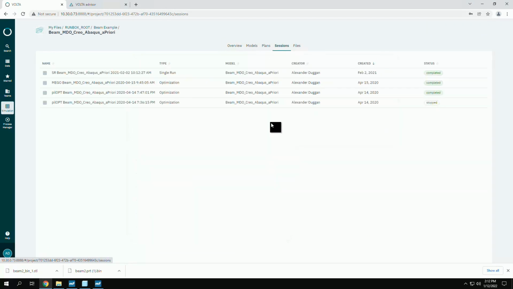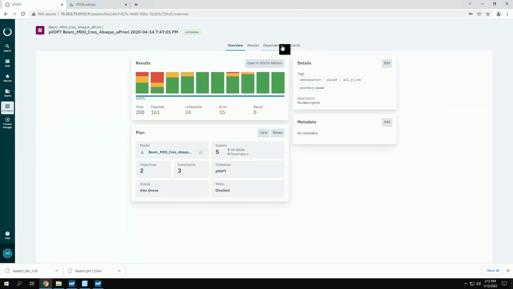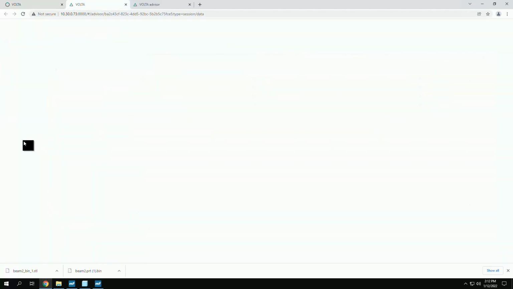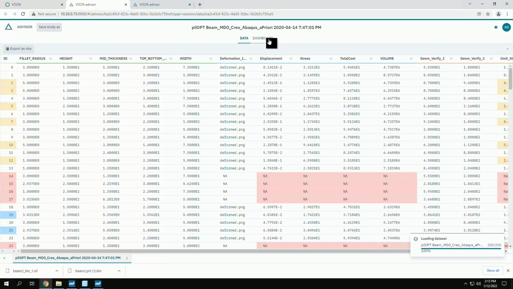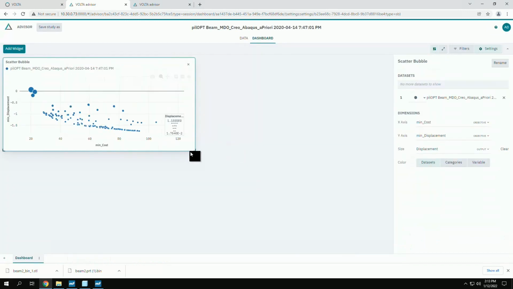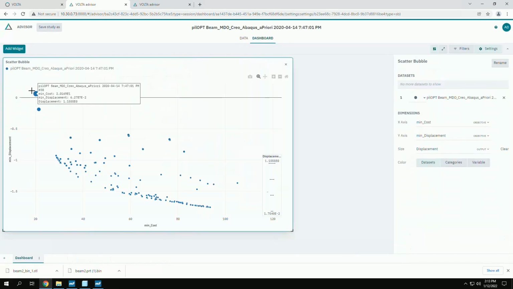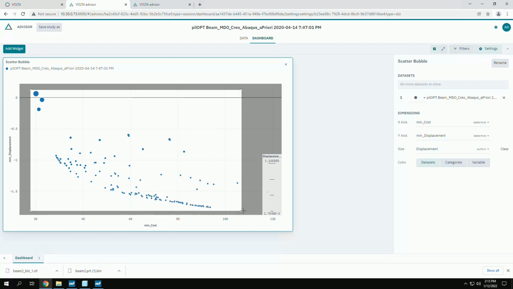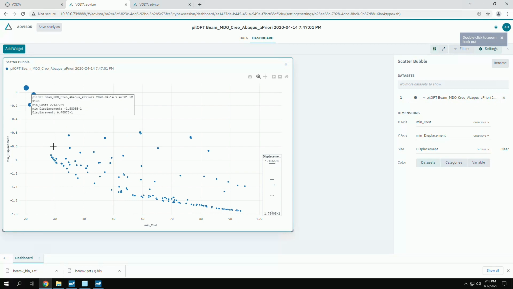Again, if I go into the sessions, I can see all the different optimizations I've ran on this. We can take a look quickly at the results. In the dashboard environment, I pull up the scatter bubble. In this case, you're seeing on the y-axis here is the log of displacement. That's why you're seeing it go a little bit negative, but it just looks better. And then cost. So I want to minimize the cost of this beam while also minimizing the displacement.